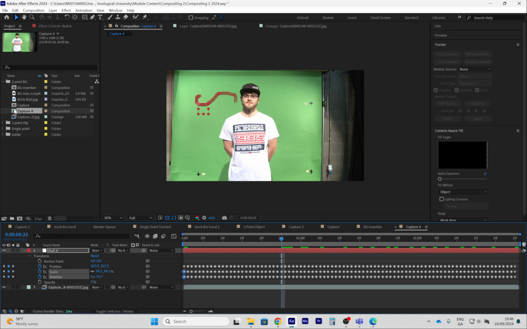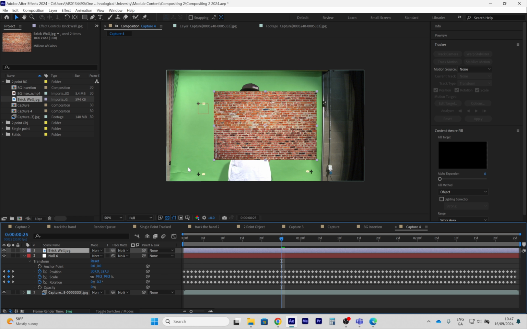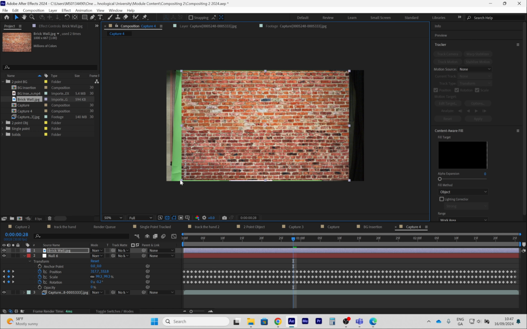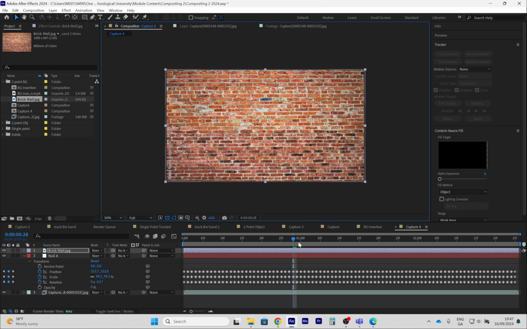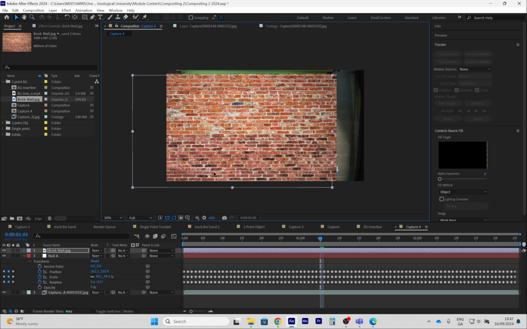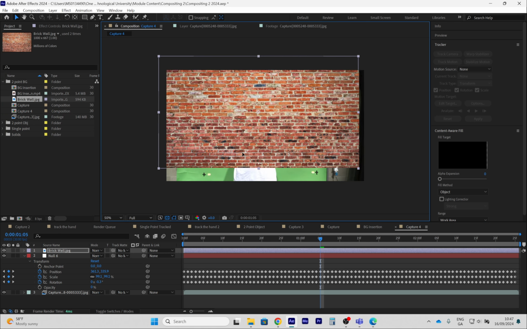Okay, so we bring down our brick wall and pop it on top first so we can have a look. It's quite small, so I'm going to scale it up. Now, this is important. If your camera is moving around, then obviously you can't just scale it up to the size of your composition, because you're going to lose it as it starts to move around.